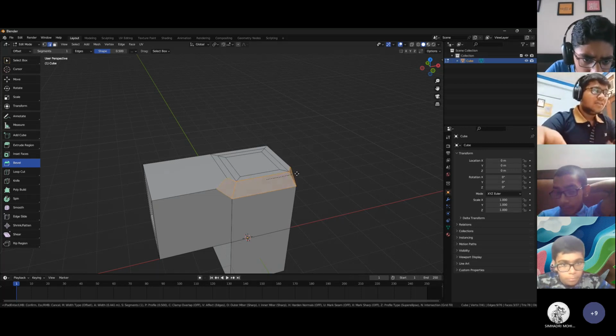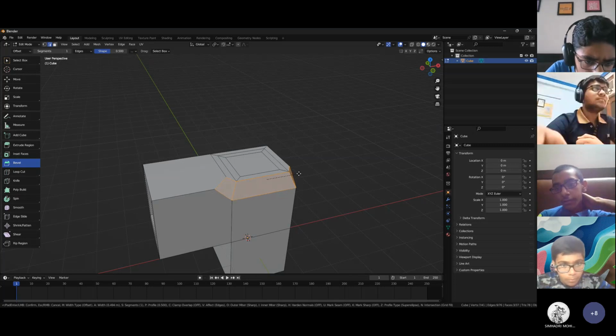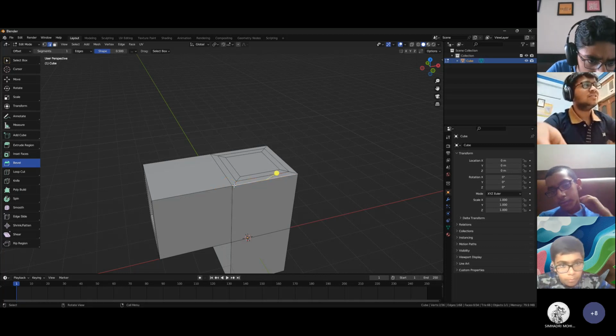While beveling... Yes, I have a doubt. This bevel only works on edges? I mean, kind of. Wait, I'll show it on any face also.